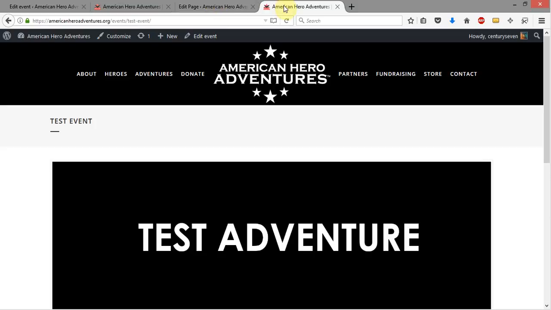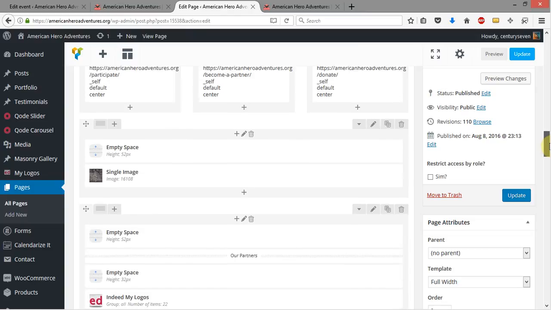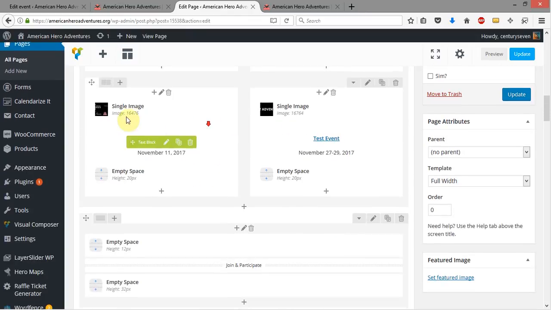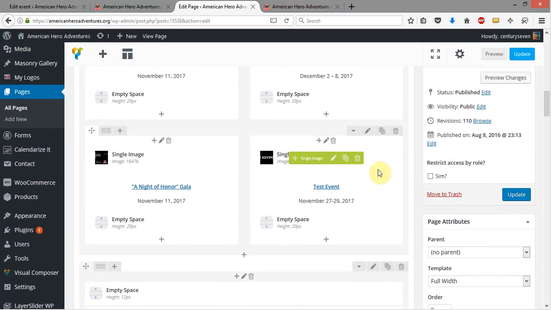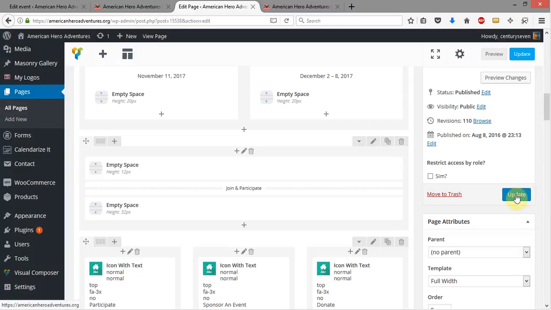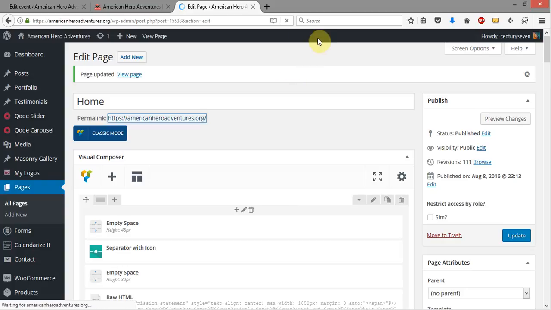So I'm going to come down real quick here and go ahead and delete that entire area. I don't need any of that row, so I'm going to come up here to the inner row right here. I'm going to scroll all the way over to the end to where it says delete this row. Click on that. It's going to say, are you sure you want to do that? Say yes, I do. And then I'm going to go ahead and click update. And now when we visit the page, we'll see that we're back to the way we were before with just our two upcoming adventures.